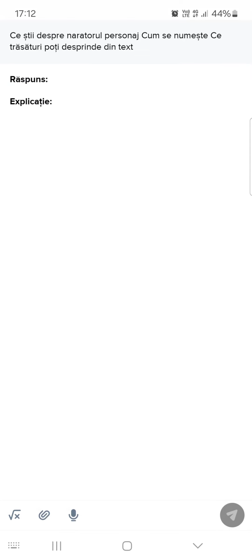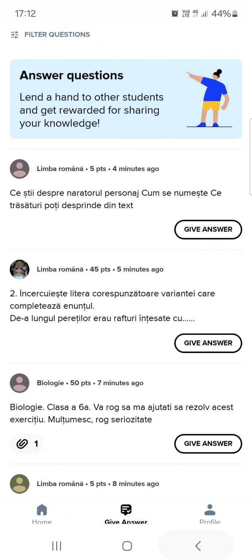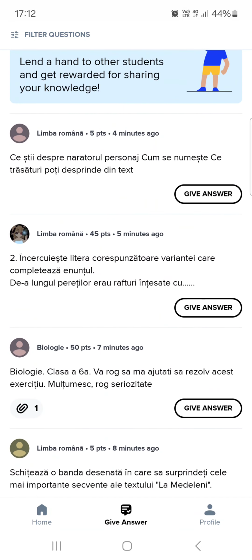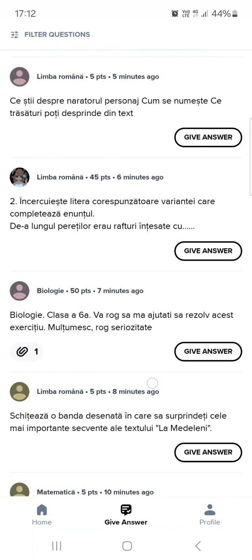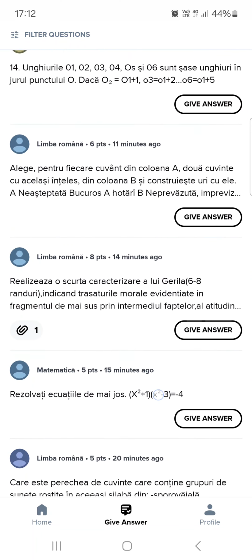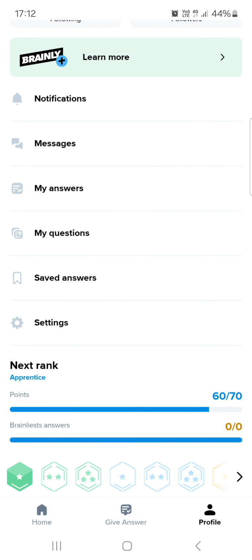Tap on give answer, and here we can tap in the answer and then the explanation. And yeah, here we can grab some points. As you can see, this question has 5 points, this question has 45 points, this question has 50 points, and by collecting those points we can get our ranks up.